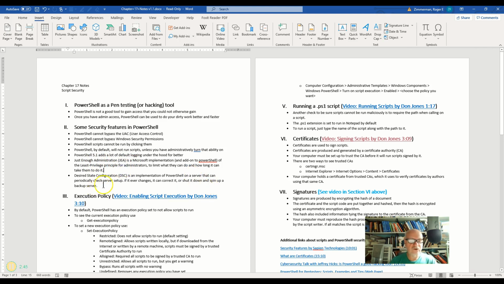There's another thing called desired state configuration, DSC. Desired state configuration is a bit of a bear to set up, but the idea of it is that you can ask PowerShell to check on a computer periodically, particularly servers, and make sure the servers are set up the way that you want them to be set up. They have the security policies, the group policies, all the things in place the way you want them.